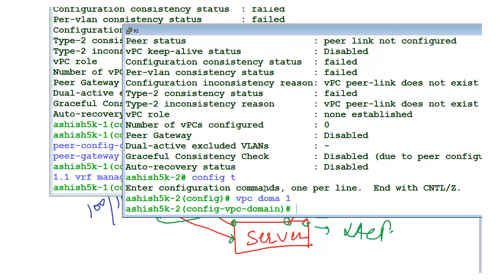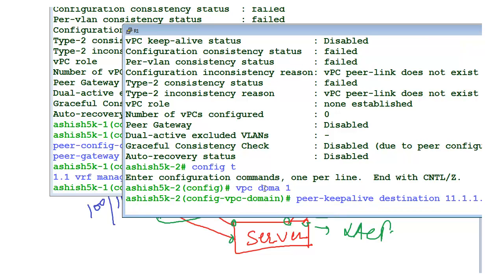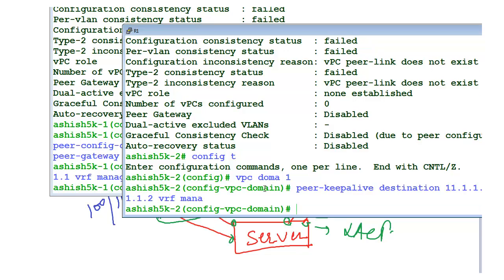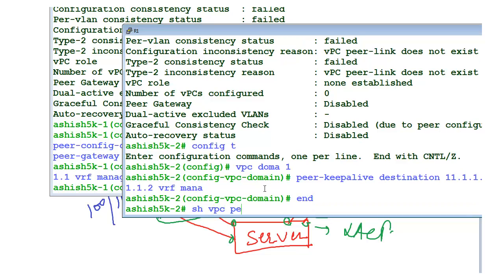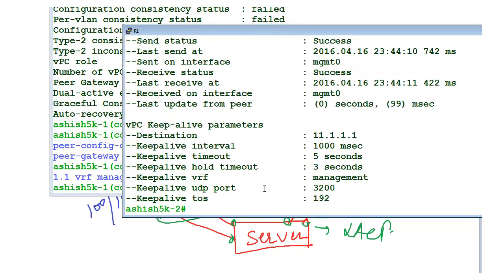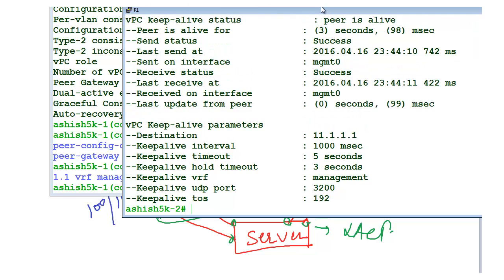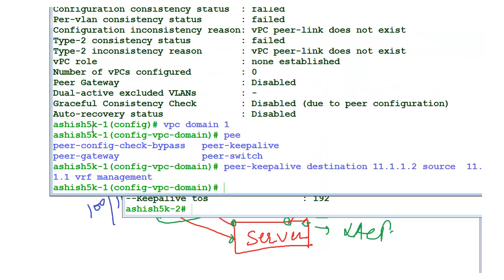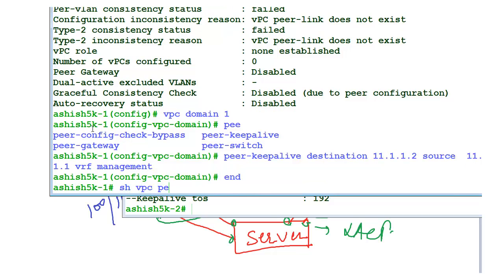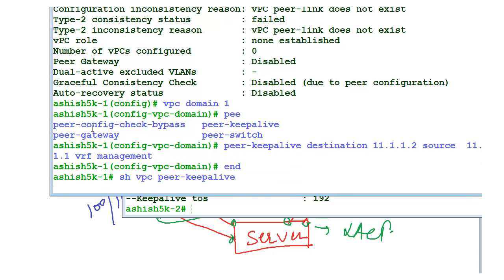Similarly here, peer keep alive destination 11 dot, source, VRF management. Okay, you do show vpc peer keep alive. It is up now, success is there. Let me stretch it a bit. Peer is alive. Obviously here as well, show vpc peer keep alive.